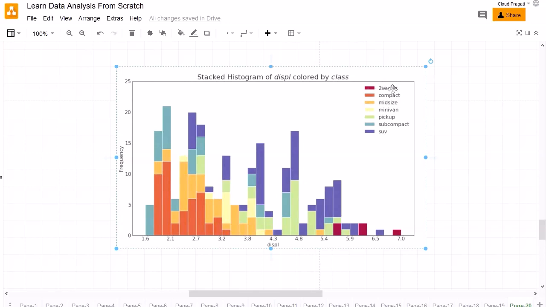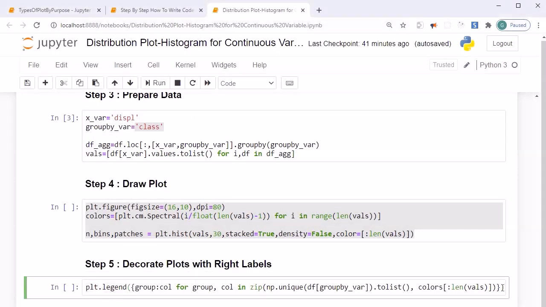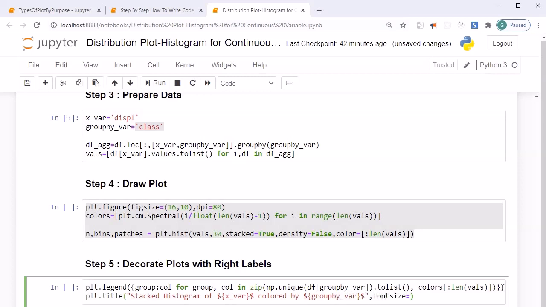And this legend will look something like this. In this plot you are seeing it over here. This is the legend, representing the class. So now let's proceed further and do the further decoration. Next we need to specify the title. So we will write plt.title, and over here I will write Histogram of our variable x underscore var colored by, and between curly braces we will specify the variable group by underscore var, and the font size I am going to keep large, equal to 22.